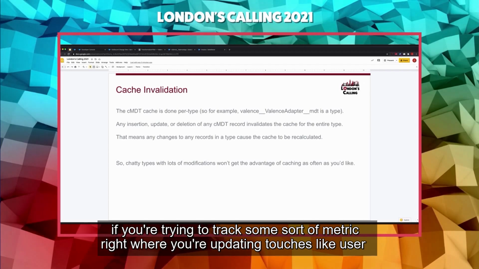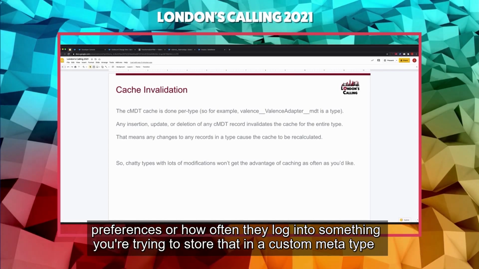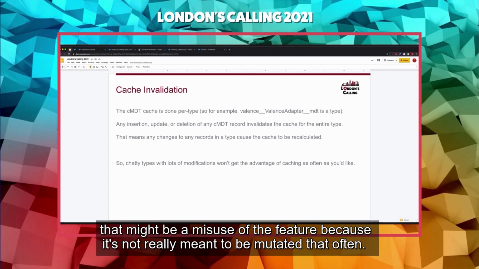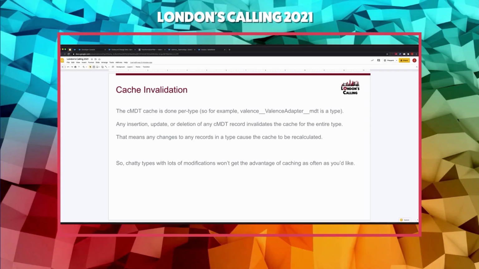But if you're trying to track some sort of metric, where you're updating user preferences or how often they log into something, and you're trying to store that in a custom metadata type, that might be a misuse of the feature because it's not really meant to be mutated that often.